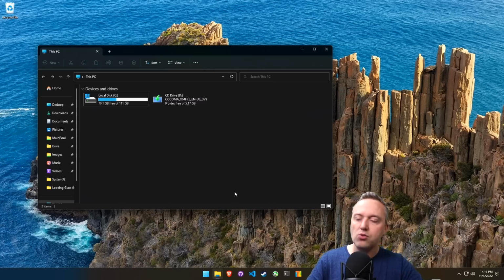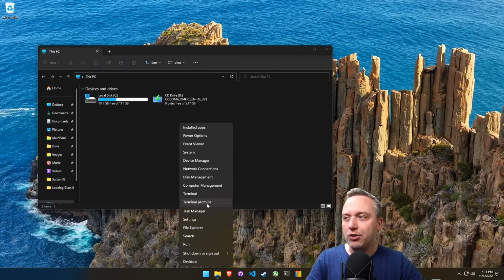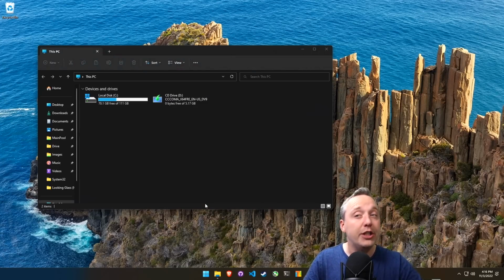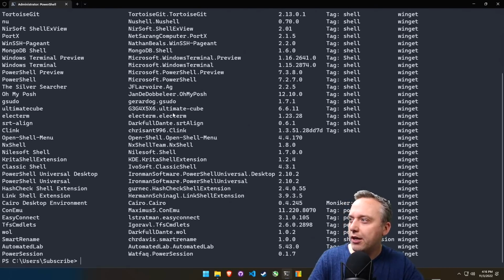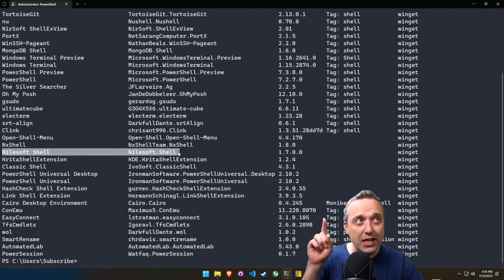Now, there's a couple things we can do here. And what I'm going to do is install something called Shell. Now, you can install this through Winget, which is pretty easy to get. You can just go Winget and install Shell, I think it is. And if we do a search, it's something called Nilesoft Shell. This guy right here is what we need.